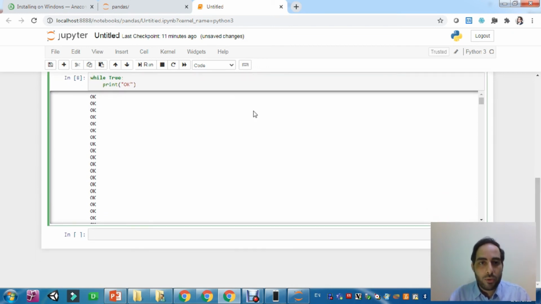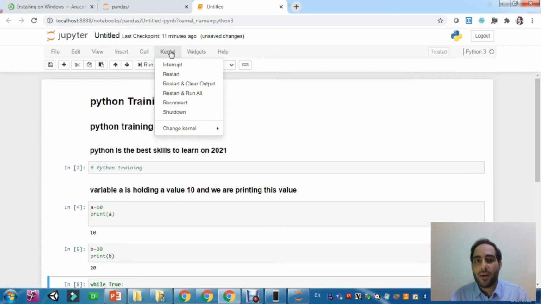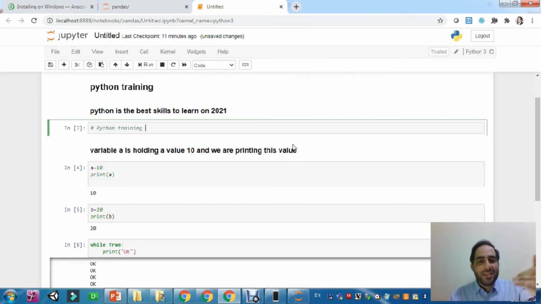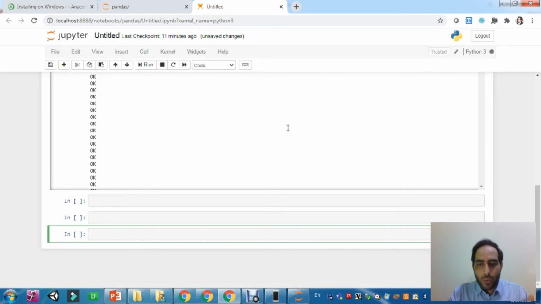So in this case, you can just go to kernel and restart or interrupt the kernel. Another very important thing: let us assume you have 200 lines of code, and you want to execute it in Jupyter Notebook while it is divided into a number of cells. It's going to be a headache, because you need to go to each and every cell and execute it in this way, right?